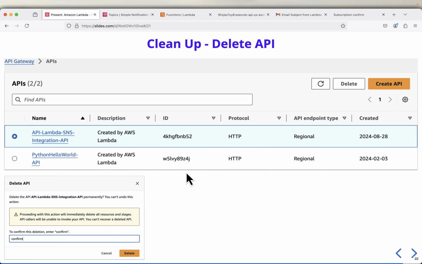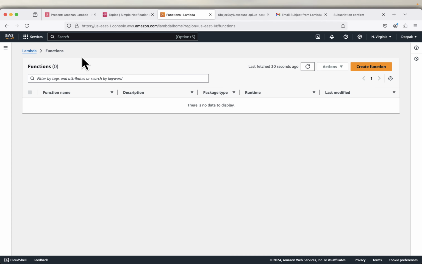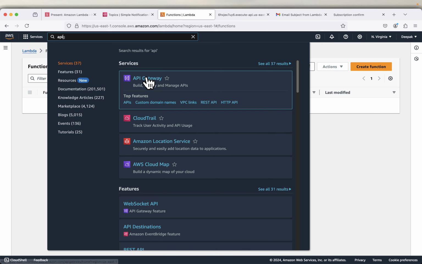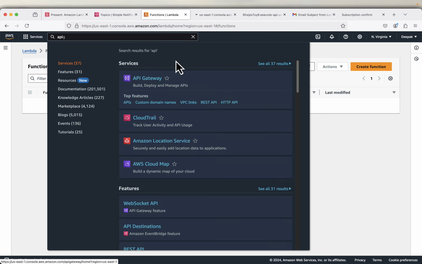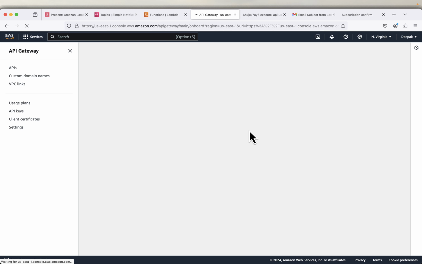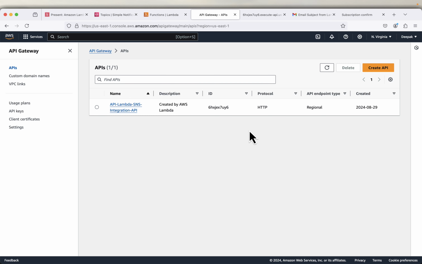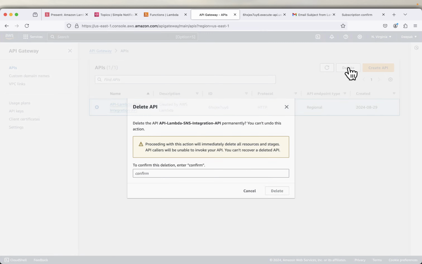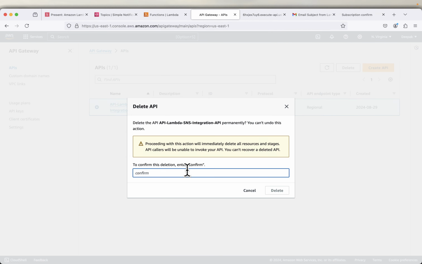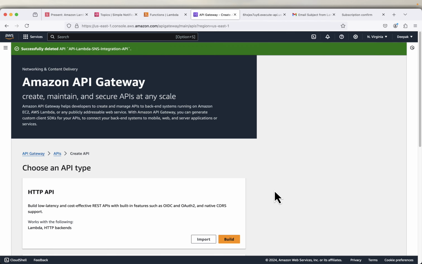And lastly, I can delete the API also. Search for API and go to API Gateway. Select the API and click on delete. Type in confirm. So we have deleted the API also.